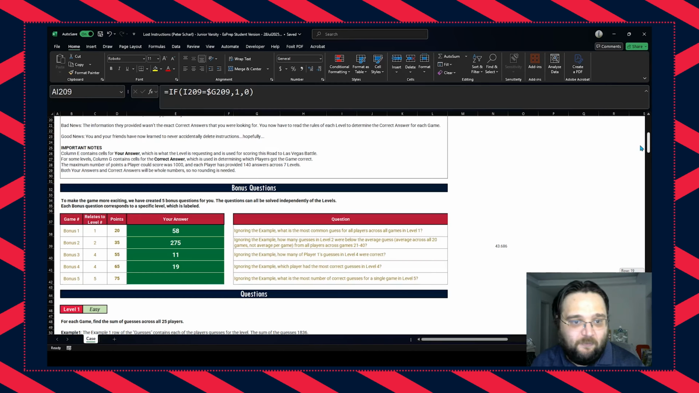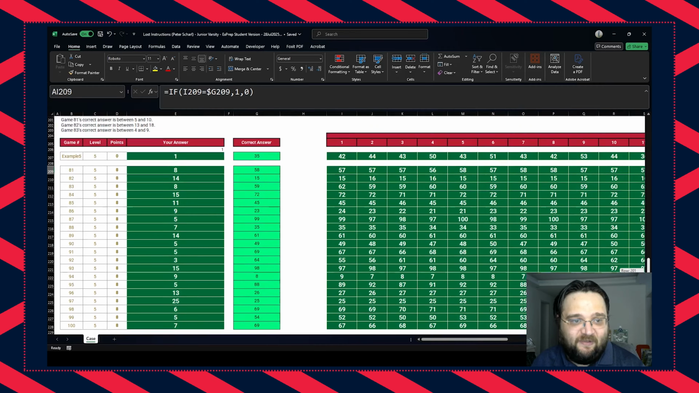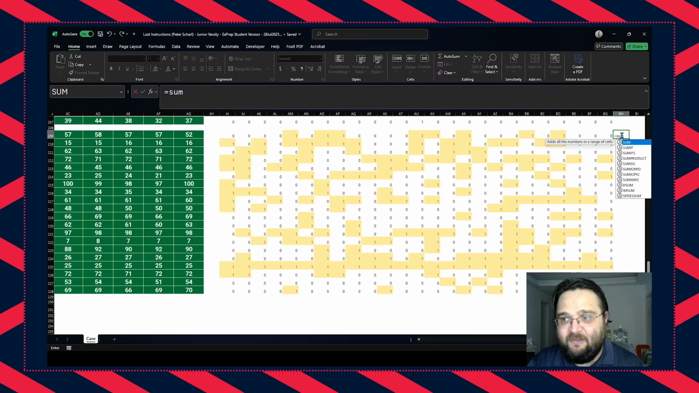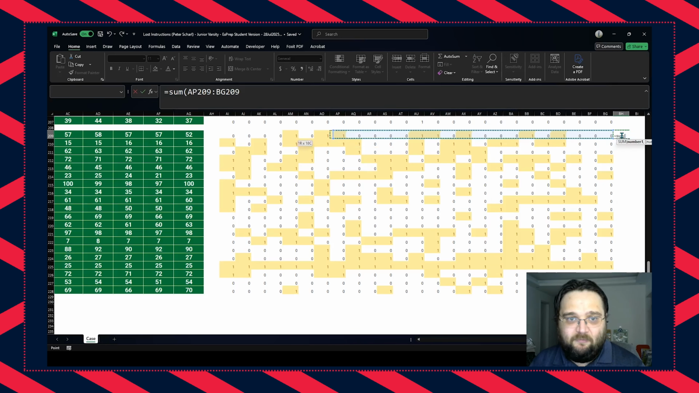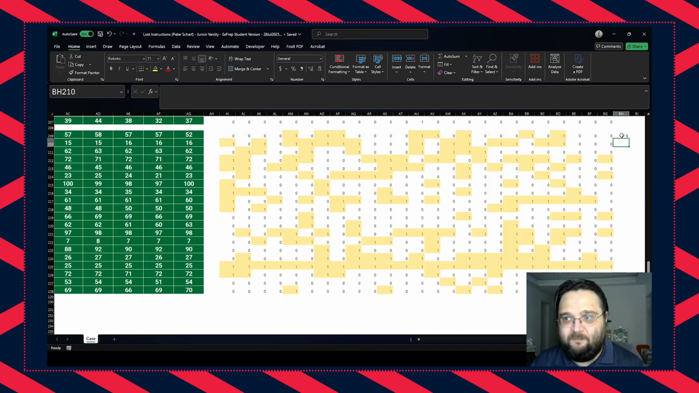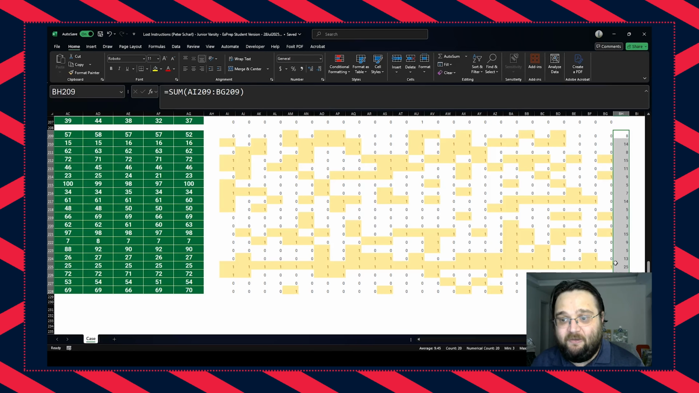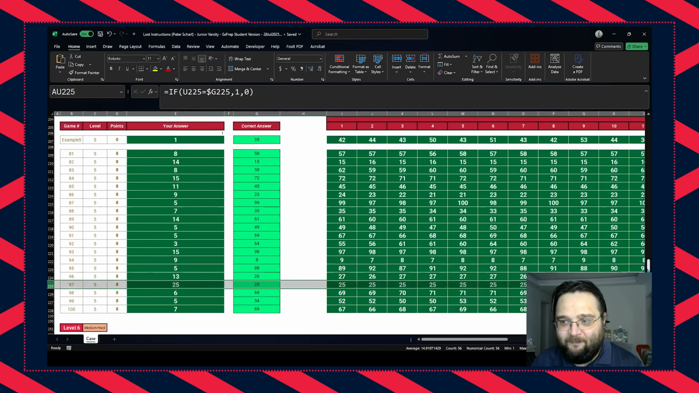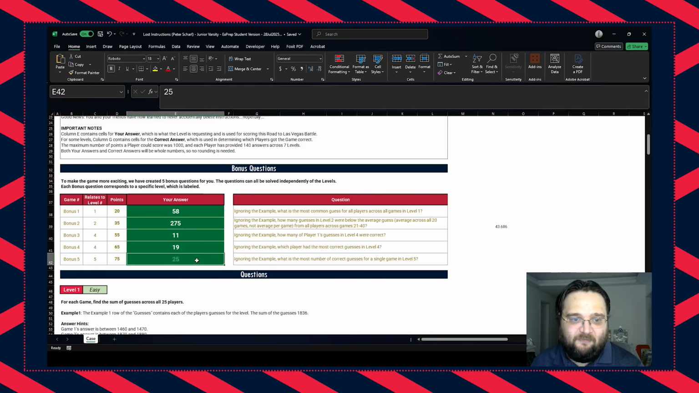And we're looking for what is the most number of correct guesses for a single game. Now a single game is by the row, right? So I'm going to sum up all of the numbers within a single row. Just like that. You can drag that down with a fill handle in there. Once again, I'm going to check my status bar. I can see the max is 25. This game, everyone got the answer correct. That is awesome. I'm going to go ahead and paste in 25.